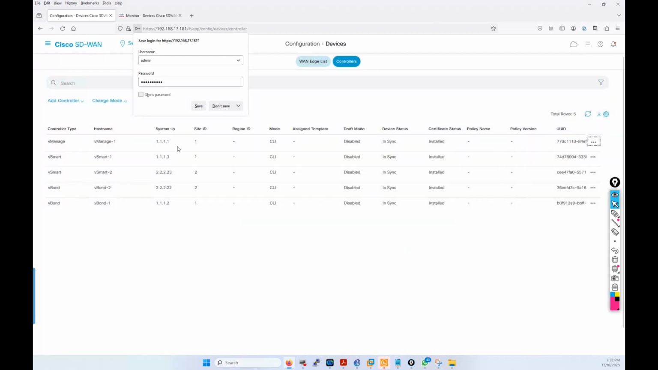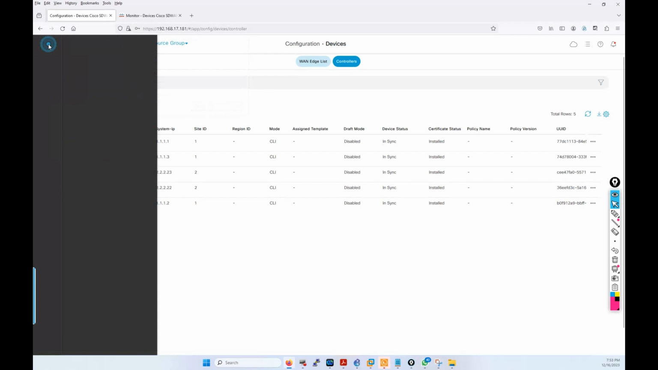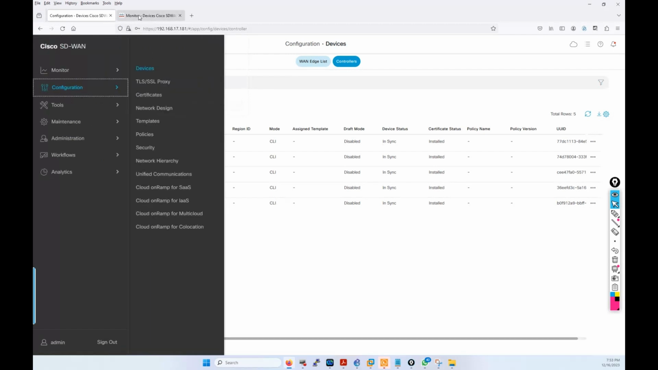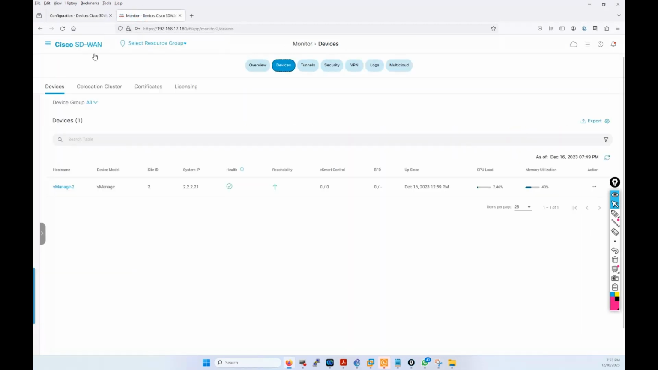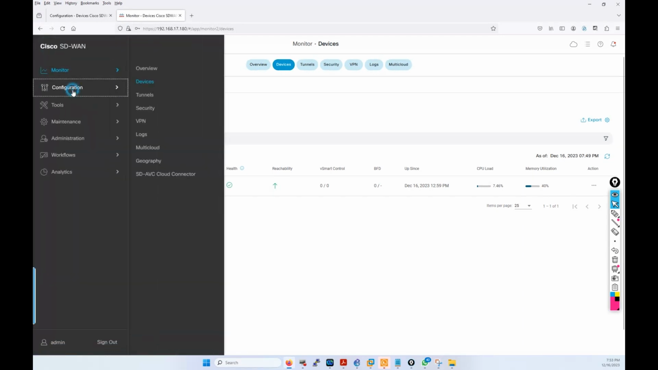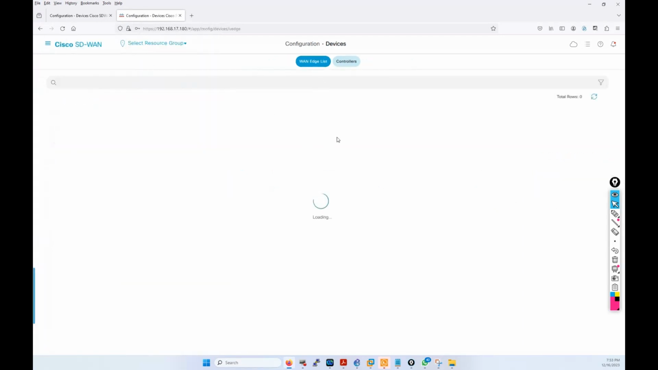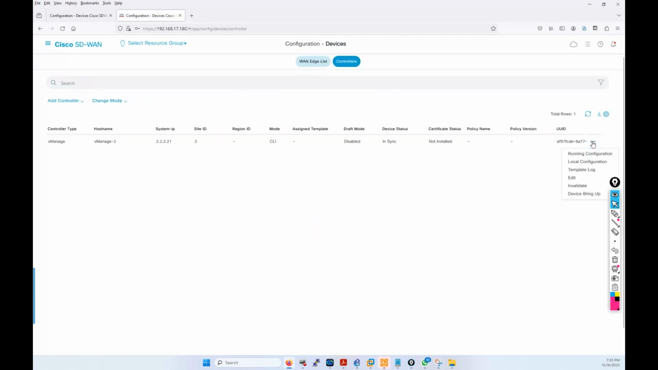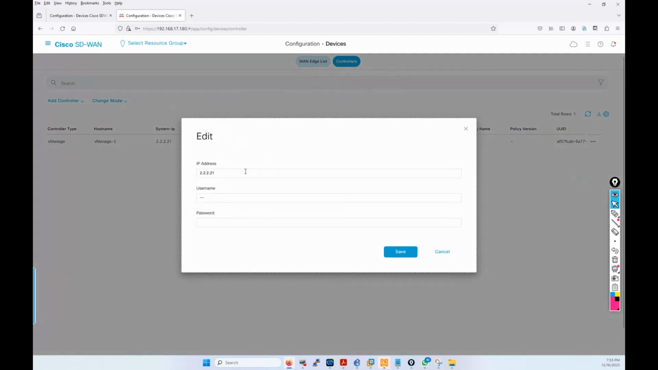Okay, this is accepted. So I will go back to, I will do the same on the other controller. So I will go here, configuration, devices, controllers. On this side, the IP address is 172.16.1.1. I'm gonna use the admin user.